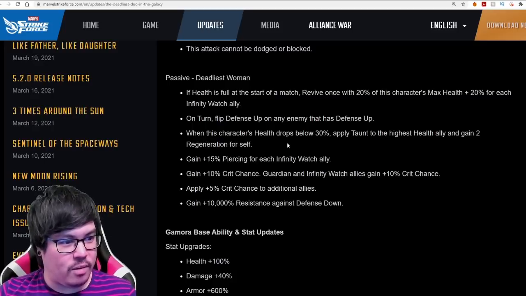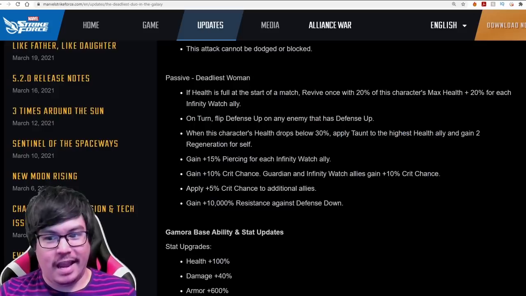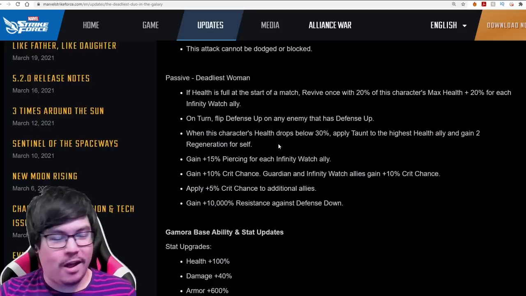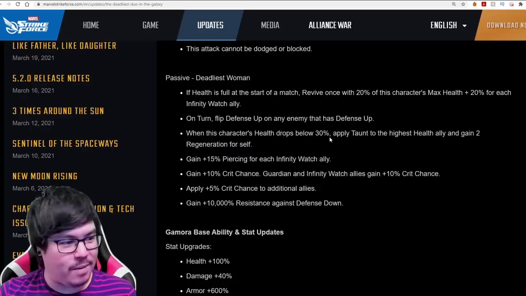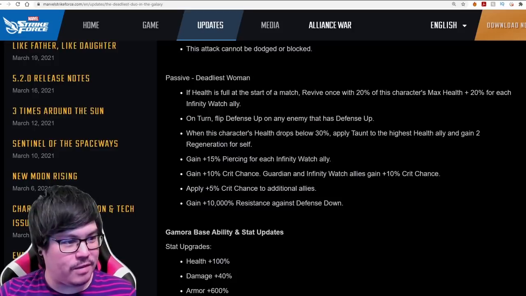When this character's health drops below 30%, apply taunt to the highest health ally and gain 2 regen for self. So just in case she gets hurt a lot, there's going to be some sort of off-tank mechanic for the other characters that is pretty good. And what's interesting about this is it's not specific to Infinity Watch.